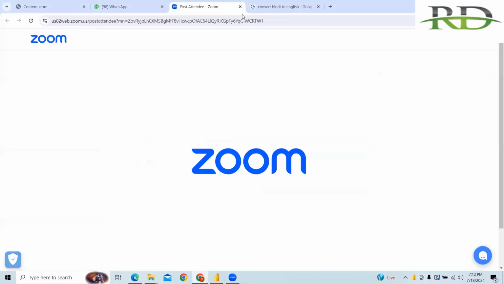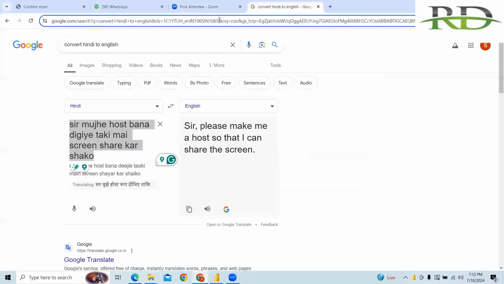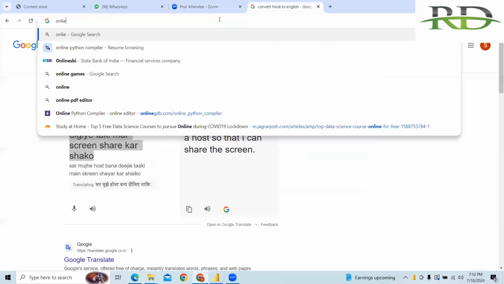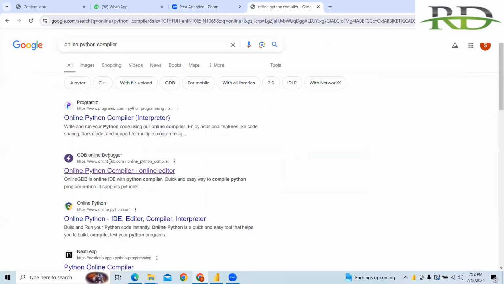So just my laptop is connected with internet. Go to the Google browser, type online Python compiler.